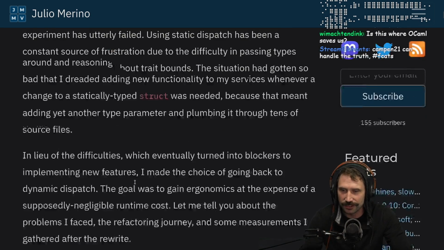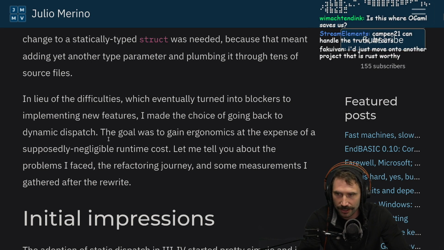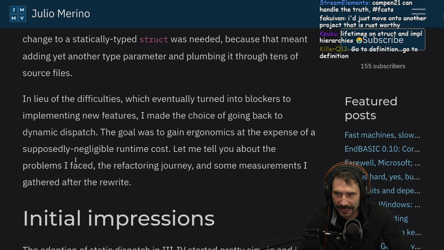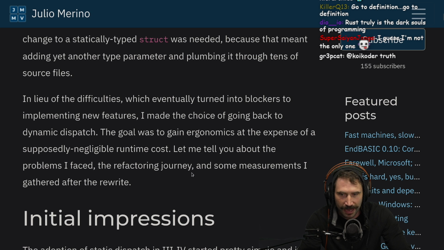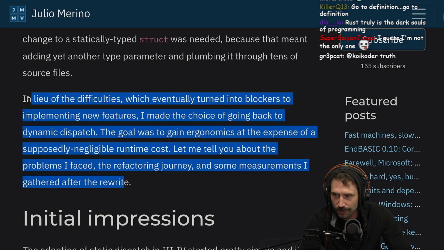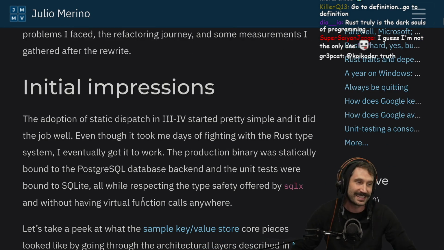In lieu of the difficulties, which eventually turned into blockers to implementing new features, I made the choice of going back to dynamic dispatch. The goal was to gain ergonomics at the expense of supposedly negligible runtime costs. Let me tell you about the problems I faced, the refactoring journey, and some measurements I gathered after the rewrite. Ooh, this is great. This is exciting, right?